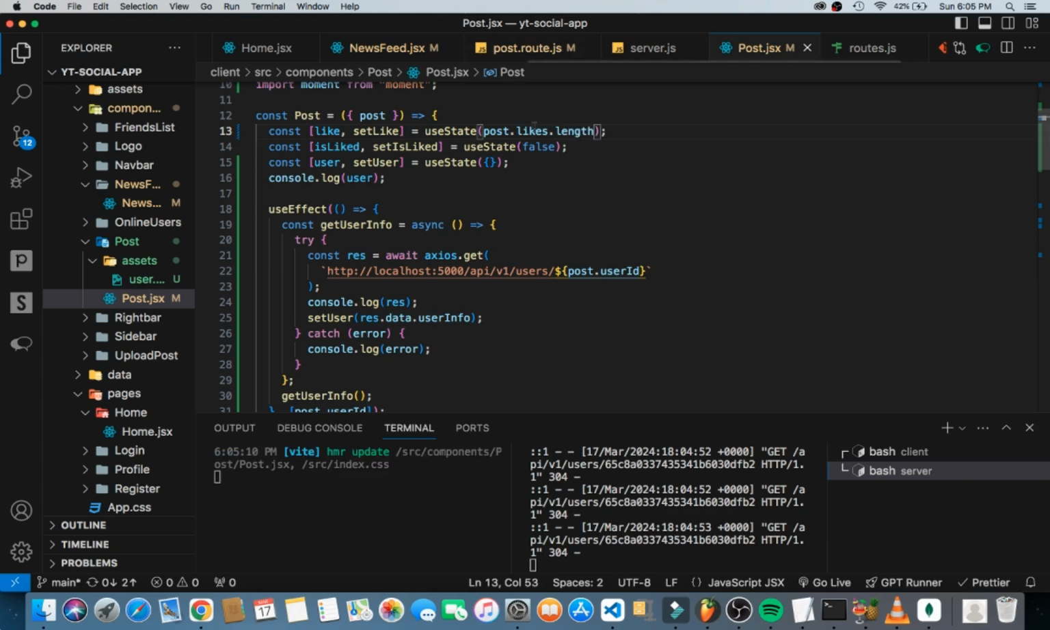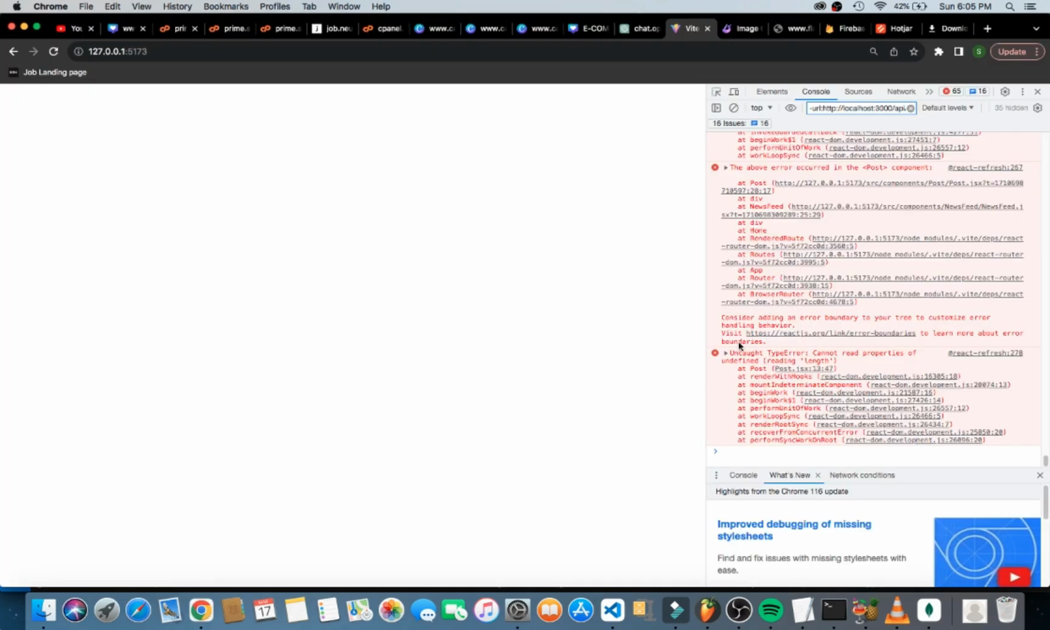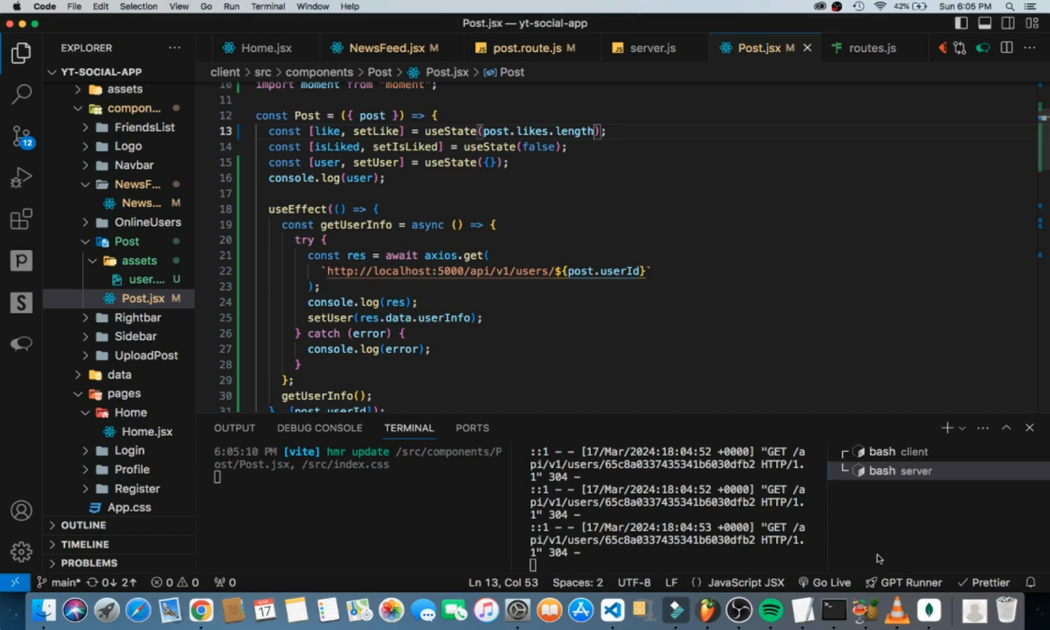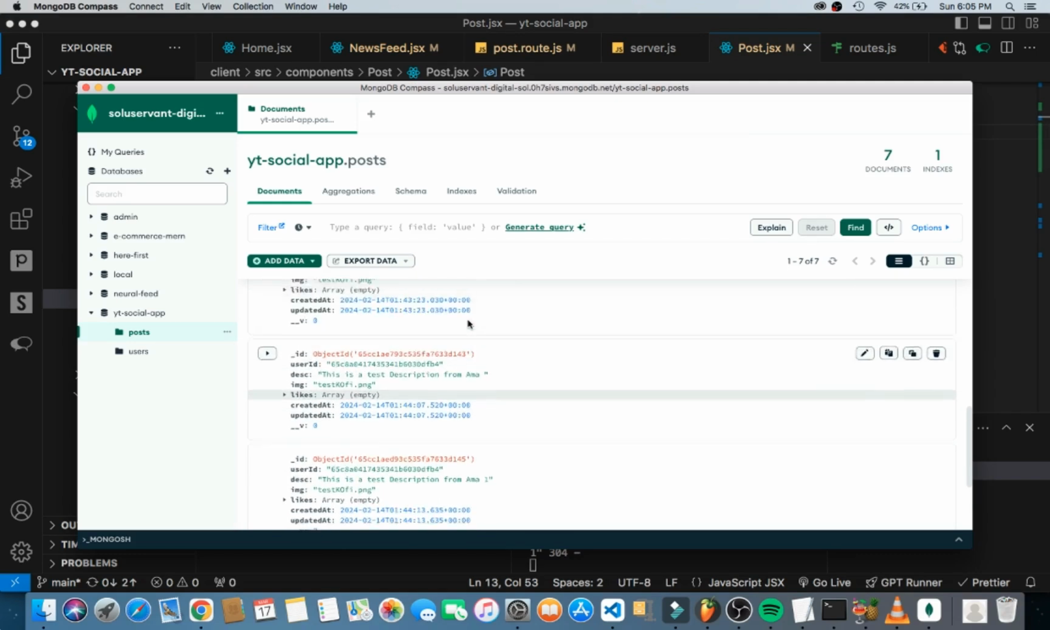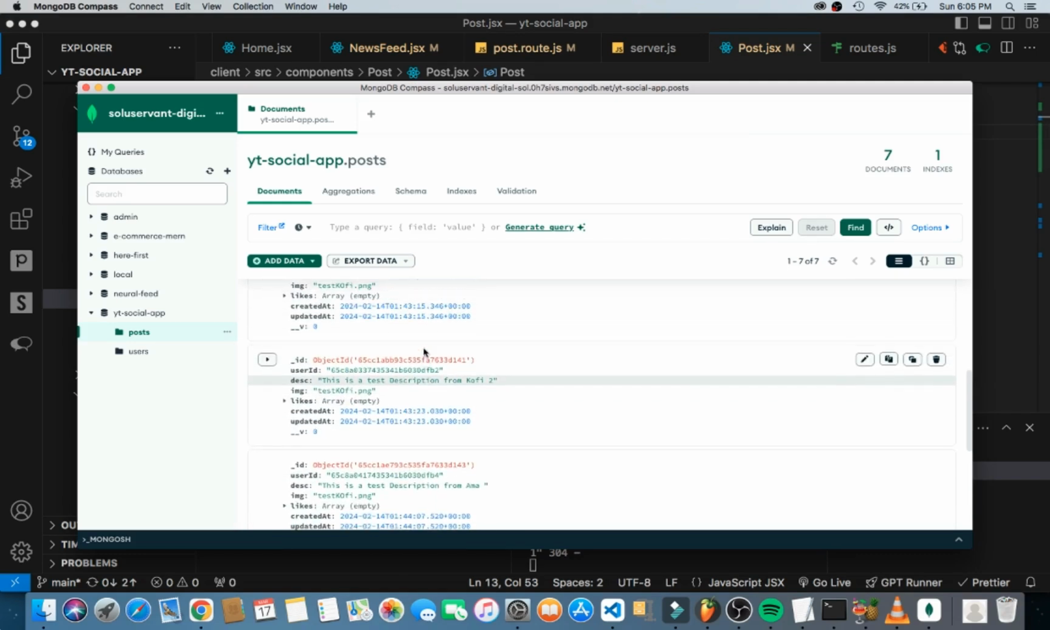So we want to look through post.array.likes and say length, but we are going to get an error because it will tell us it can't read the properties of length. Now that could be because it's not seeing it, or the post is not rendering. And also when you look into the database, you can see that not all posts by this user ID have an array.